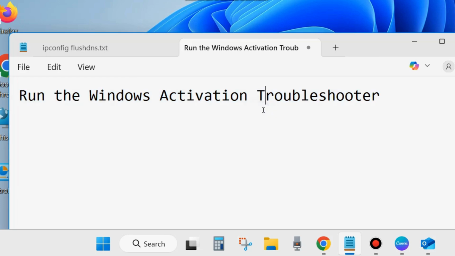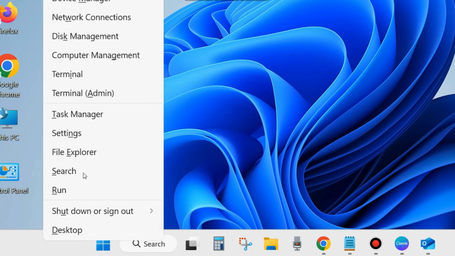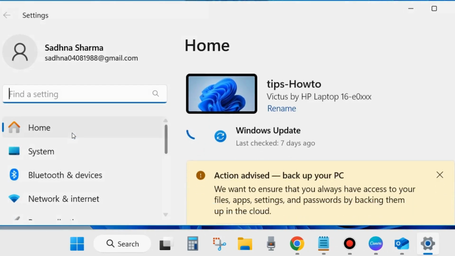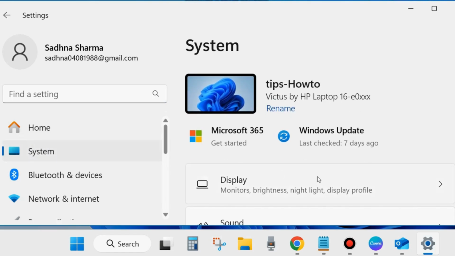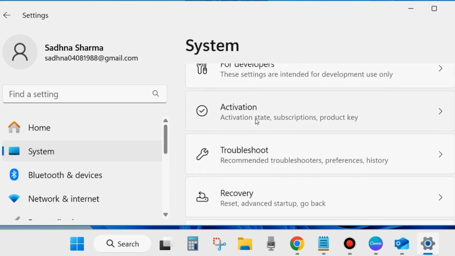How to run Windows activation troubleshooters? Right click on Start button and choose Settings. Here from the left side, go to System Settings. From the right side, scroll down and you will find the option Activation. Click on Activation.